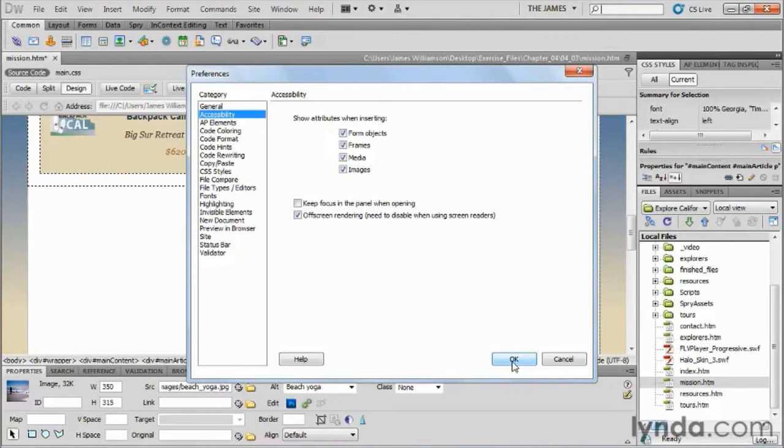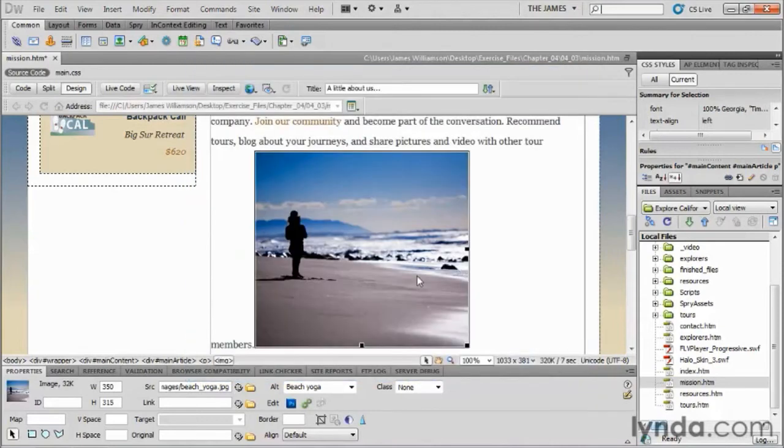And now anytime you insert an object on the page that Dreamweaver can assist you with, it's going to do that based on those preferences. Now, for the most part, the accessibility preferences are the type of preferences you just set and forget. You let Dreamweaver prompt you for any necessary accessibility information. I can't think of a compelling reason ever to turn them off, unless you just don't like being prompted for certain information.